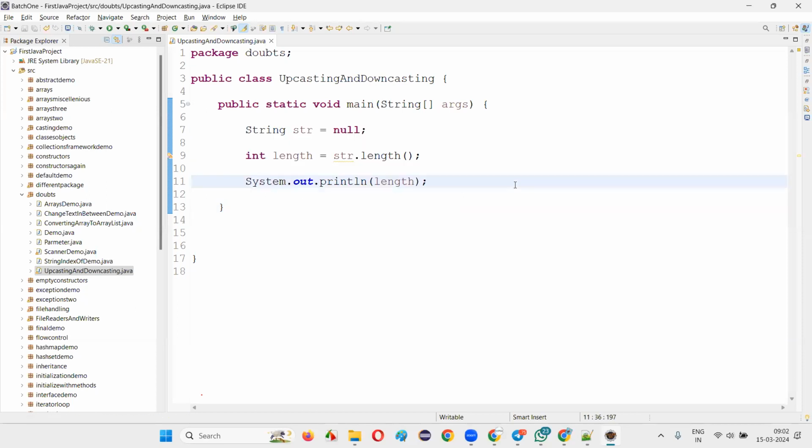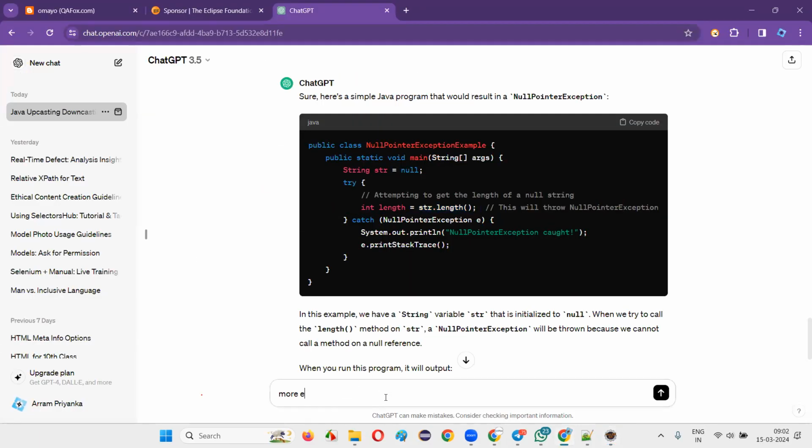We can create any number of examples now. For example, a string that is not pointing to anything and you are trying to perform operations on it. Or a File class that is not pointing to anything and you are trying to see whether it exists or not. Like that, many ways we may get it. So let's see more examples.